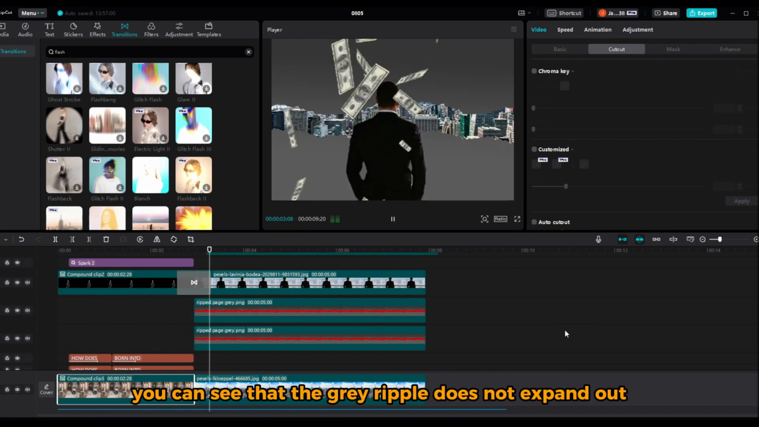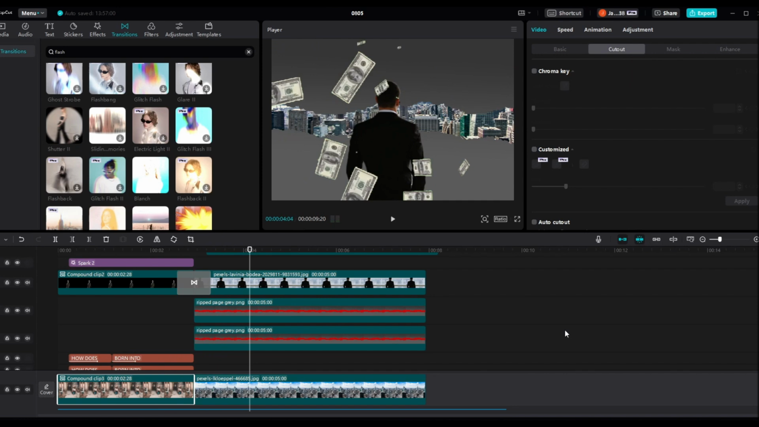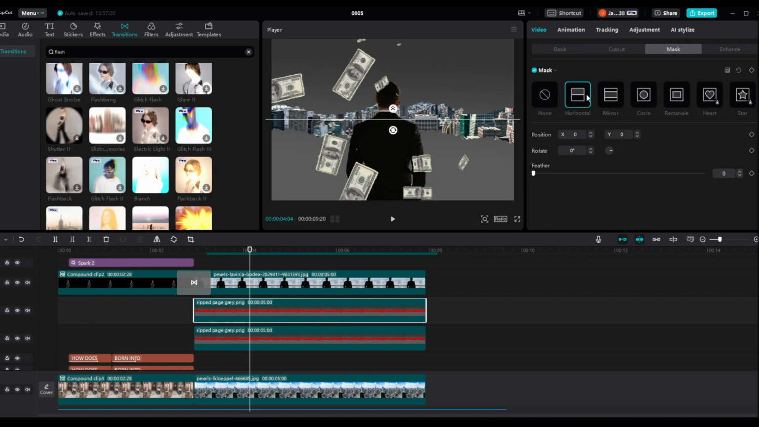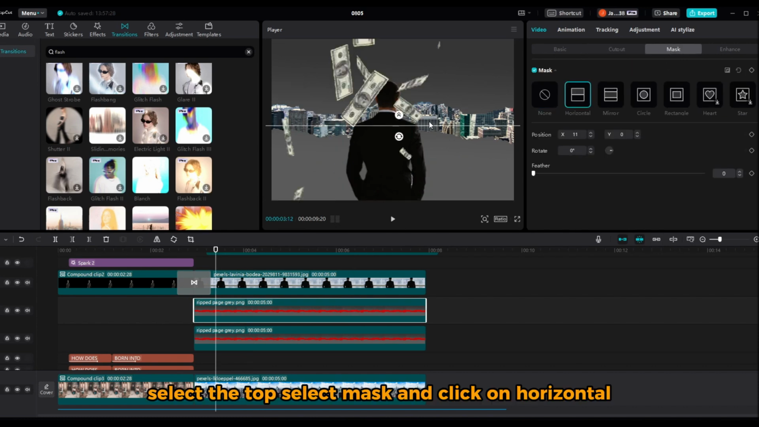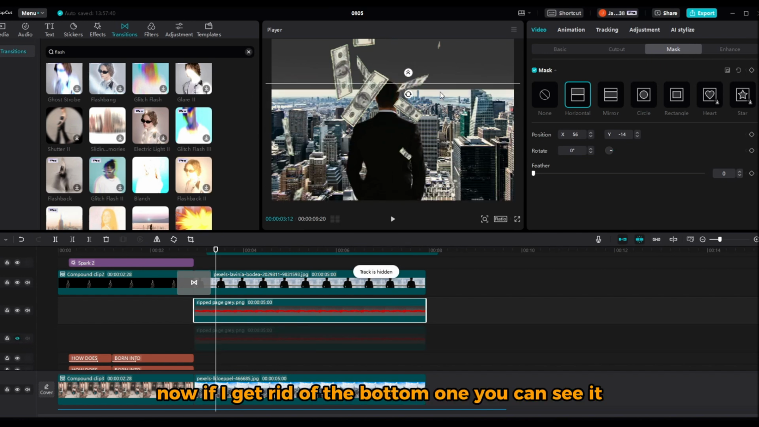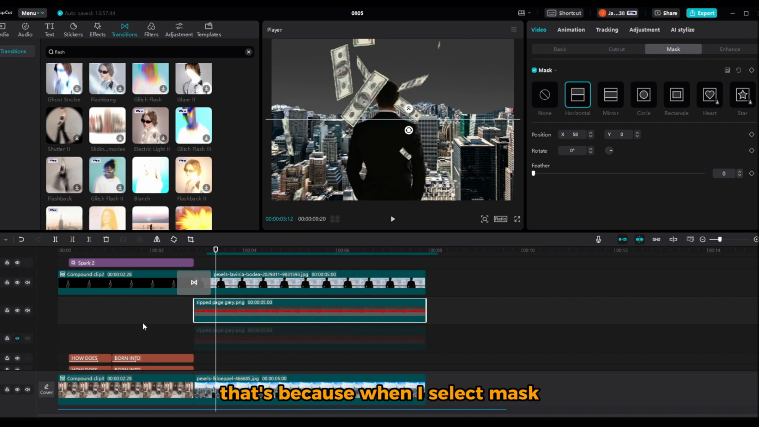grey ripple does not expand out. So I don't know if you noticed, I duplicated this grey ripple picture. Select the top, select mask, and click on horizontal. Now if I get rid of the bottom one, you can see it only shows the top. That's because when I select mask, it has removed the bottom part.